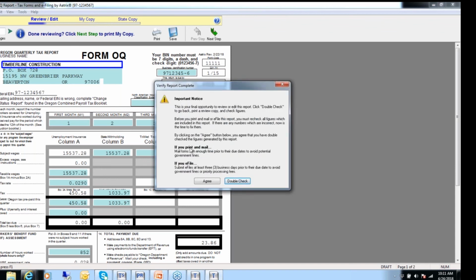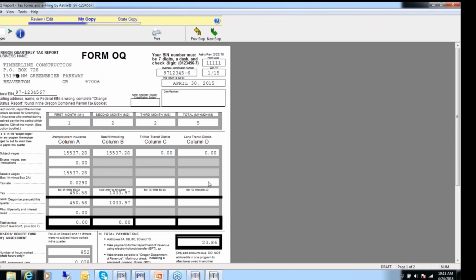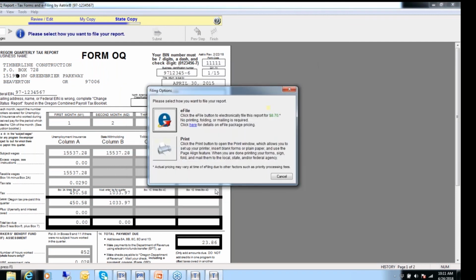All right. You'll get this agree. Once you're ready to move forward to the e-filing, go ahead and click. If you click double check, it takes you back to the form, and you can make corrections if you need to. And then after you click agree, click the next step again and get rid of the thing. We aren't actually going to e-file here, but if you are using Atrix to e-file your forms, you'll click the e-file button, and that will connect you with the Atrix server. And then you fill out the rest of the screens.